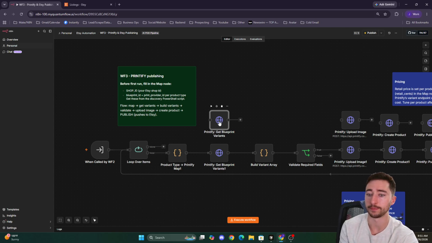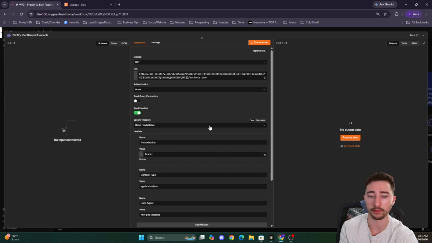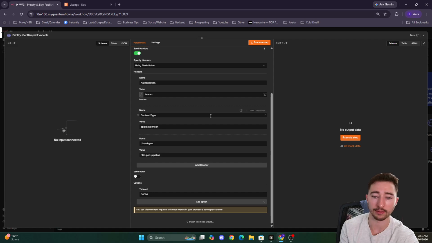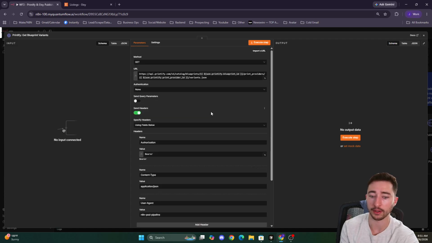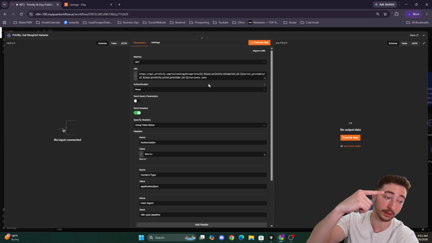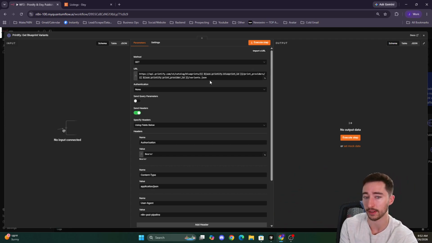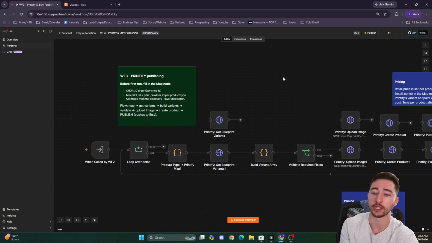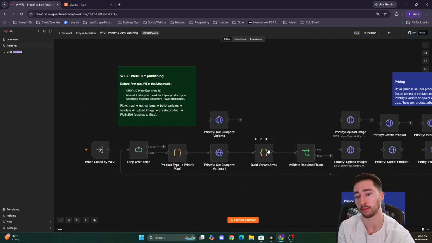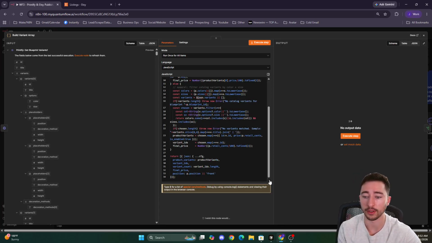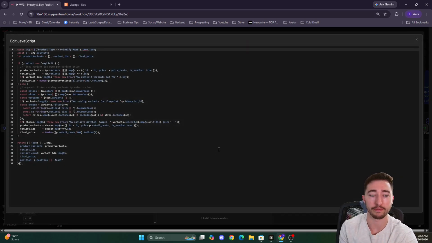And then we go get blueprint variants here. This is just snagging the variants of the different blueprints that we can use. This is going to the catalog blueprints JSON. This is the blueprint ID that we feed in, that we already have on the other list because we've got the blueprint IDs already. So that is generating the variants for our blueprints. This is then going to build out that variant that we generated.